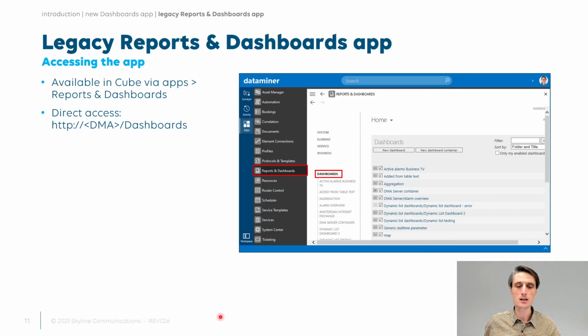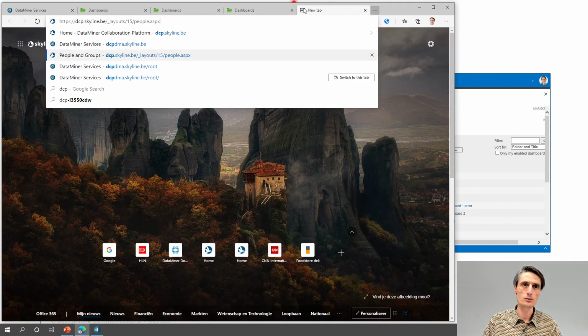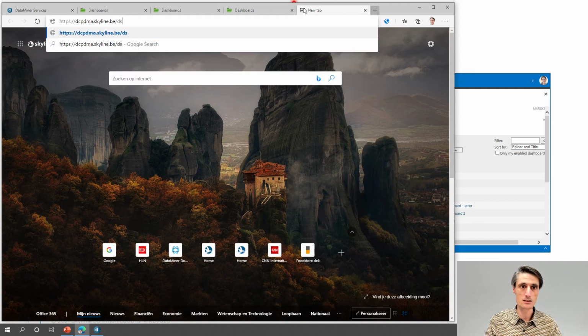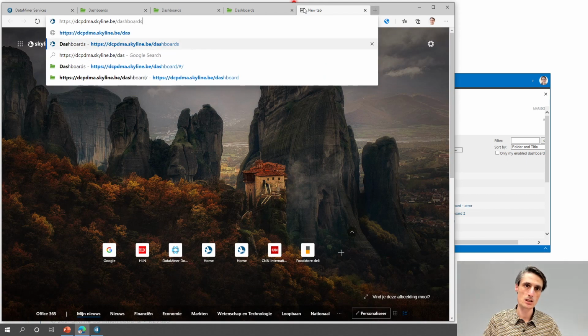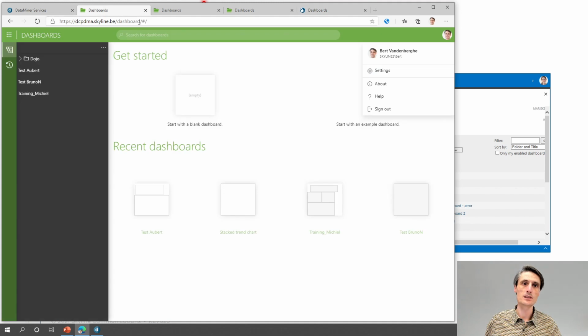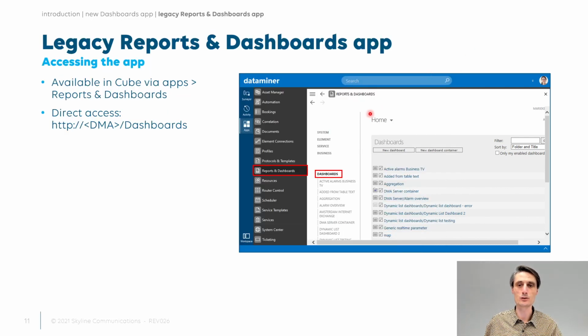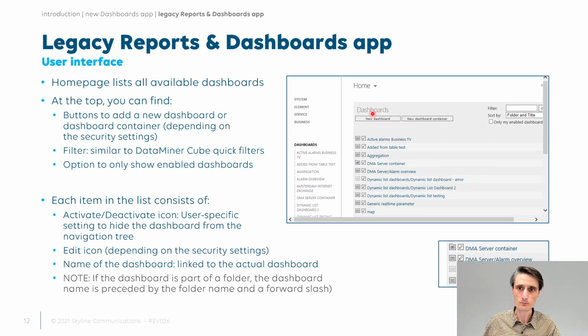That is embedded inside Cube here, but actually if I open up my web browser again, I do also have the possibility to go to dcp-dma/dashboards. So with an S, it is the legacy one. Without an S, it is the new one. A subtle difference. So you have the same thing in standalone as well, so you don't necessarily have to open it inside DataMiner Cube. But basically it gives you the same thing, but differently shown.